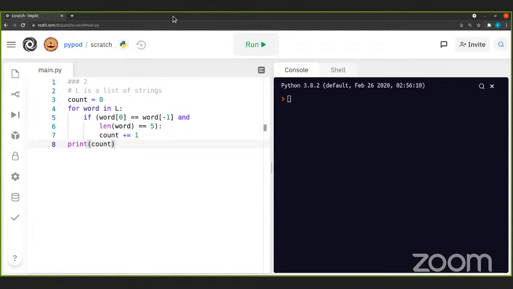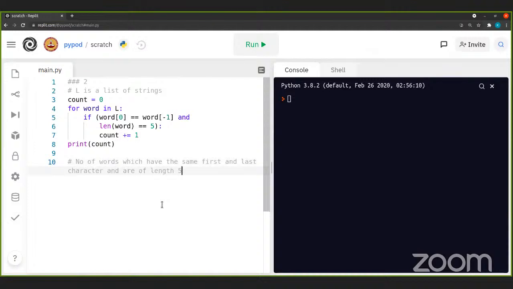No. Okay, others? Sir, it is counting the words which have 5 characters, and the first and last character are also the same. Okay, so this is the number of words which have the same first and last character and are of length 5.